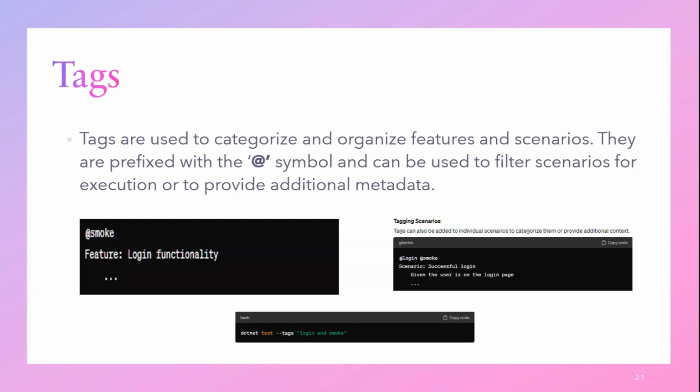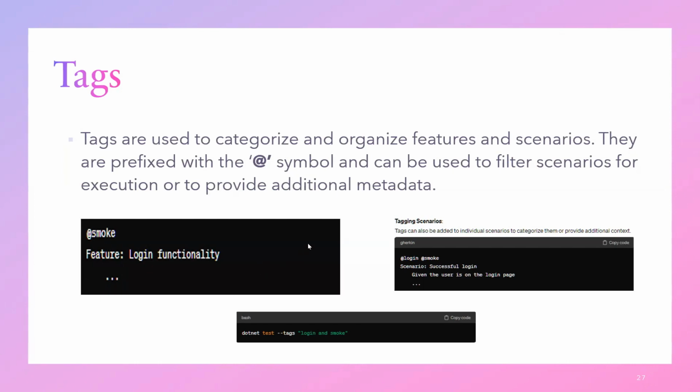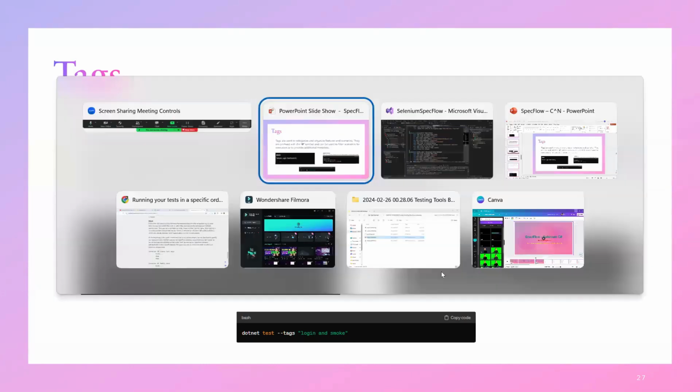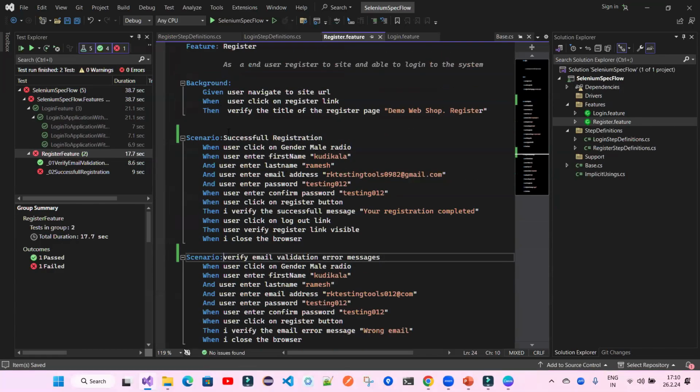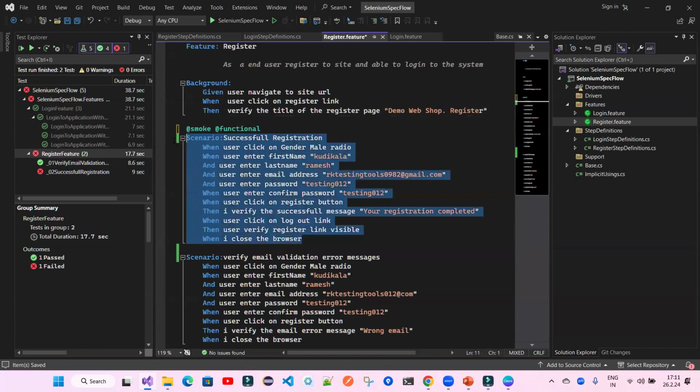So we are using the @ symbol to give the tags in front of the scenario, or we can also give it at the feature level. But let's see the scenario type. Look at this. These are my scenarios. This one is completely a functional scenario. So what I'll do, I'll just give it as smoke or functional. So that means this is both, basically. When you're running all the functional scenarios, this scenario is going to be executed. When you're going to run the smoke scenario, this scenario is going to be executed.